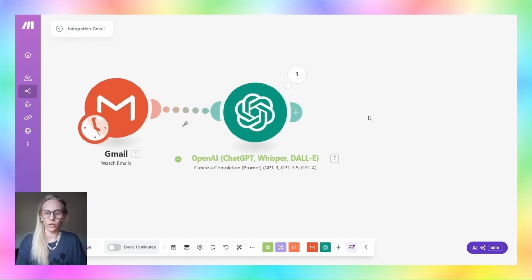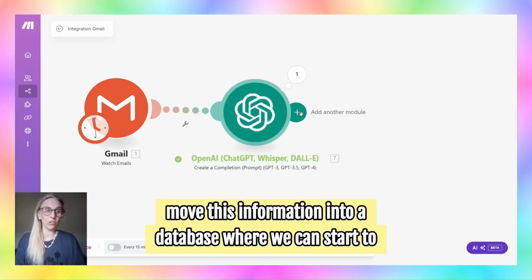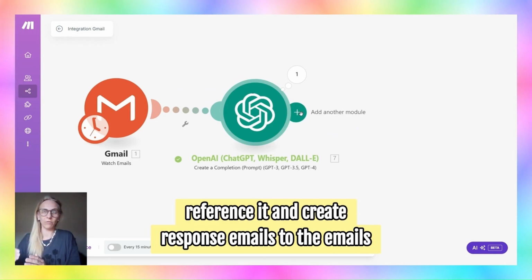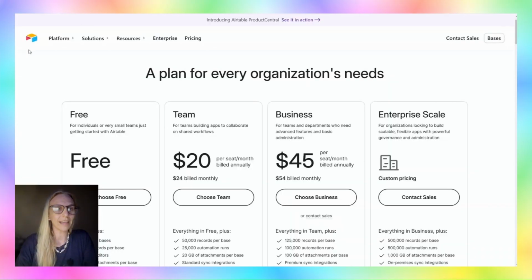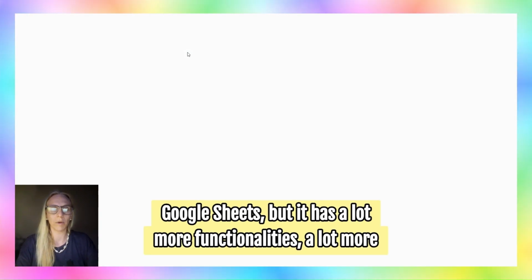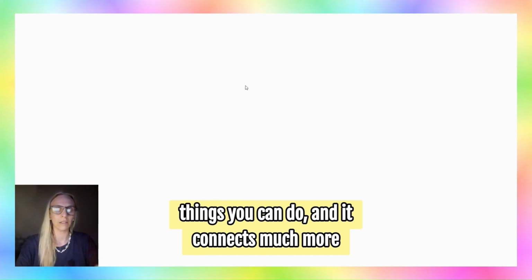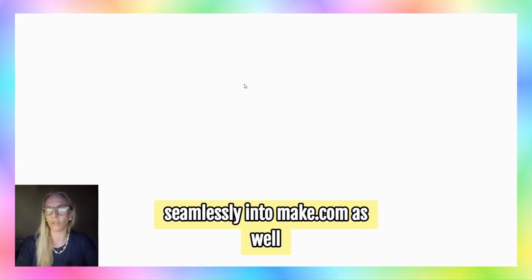So next we're going to go and move this information into a database where we can start to reference it and create response emails to the emails we're getting. So here's Airtable. It is a really cool database system. It's like Google Sheets, but it has a lot more functionalities, a lot more things you can do, and it connects much more seamlessly into make.com as well.